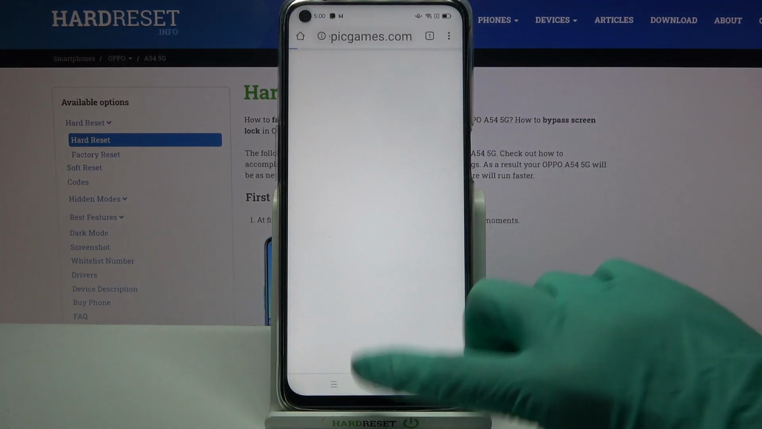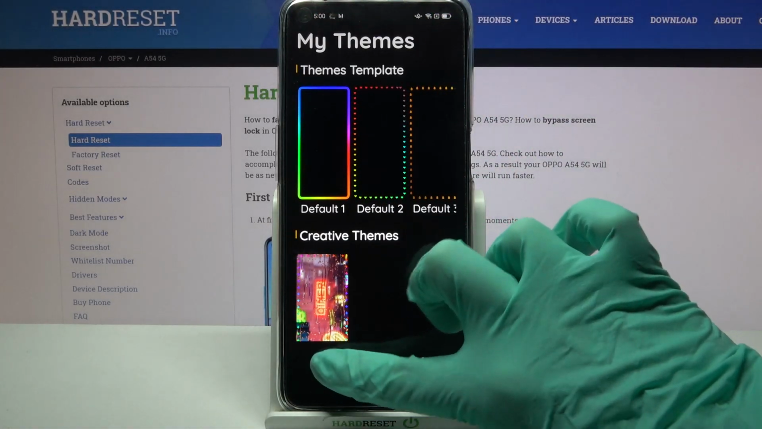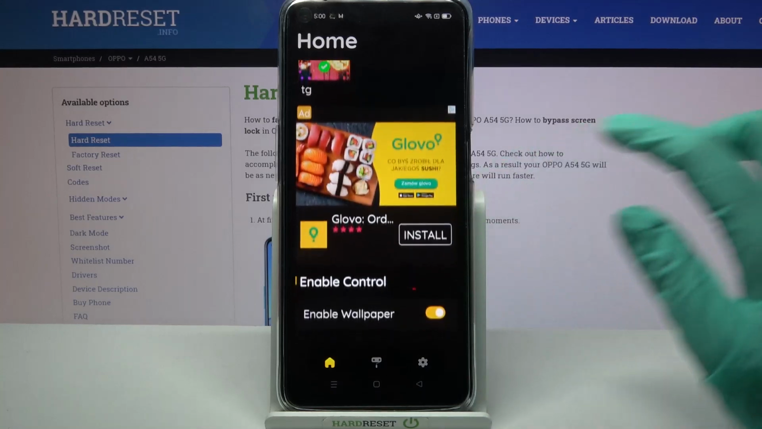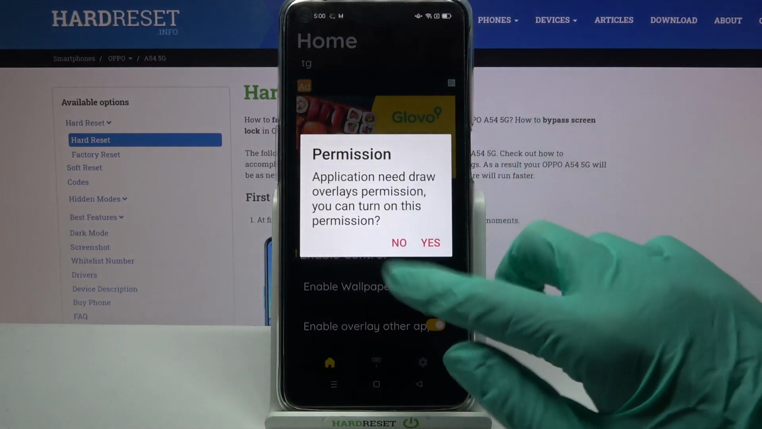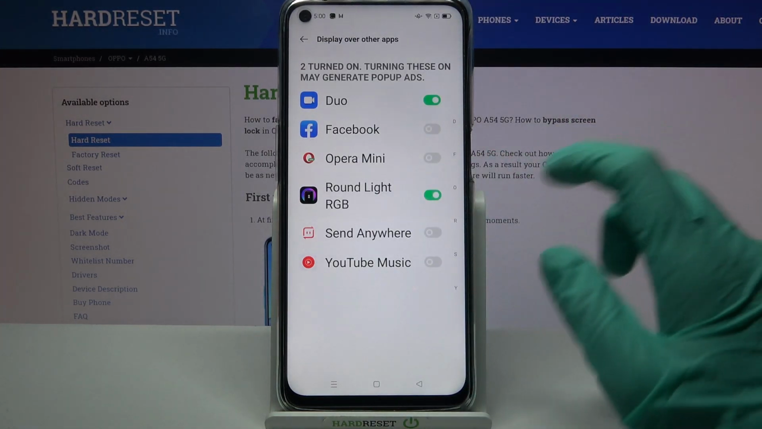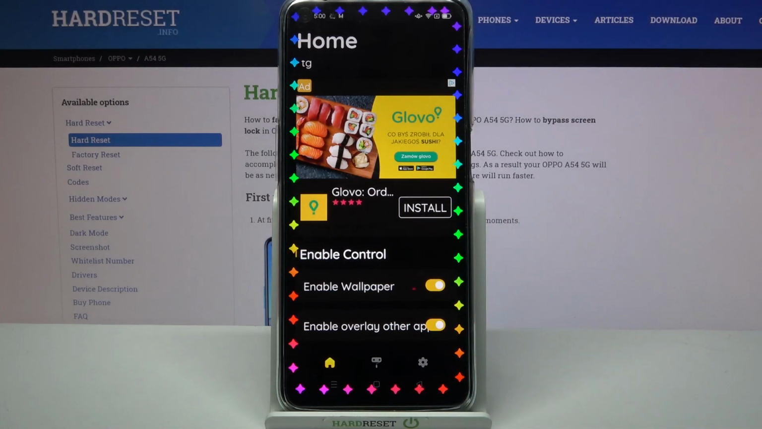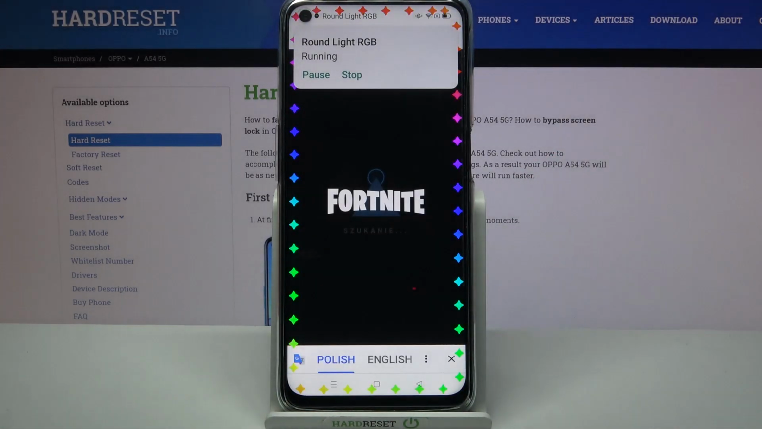But if you wish to see them when you use apps, you can go back into the Edges app, this time choose Home over here, scroll all the way down and tap on the switcher next to Enable Overlay Other app. From here you need to tap Yes, click on the switcher next to Edges app, go back and tap on the same switcher. As you can see, now I can see my edges even when I use apps.